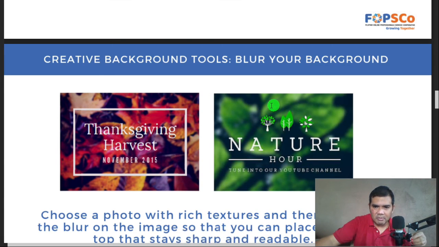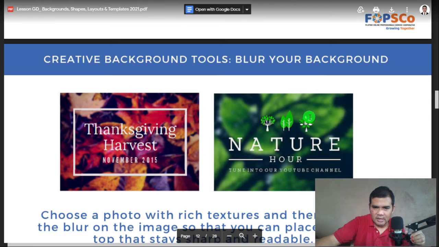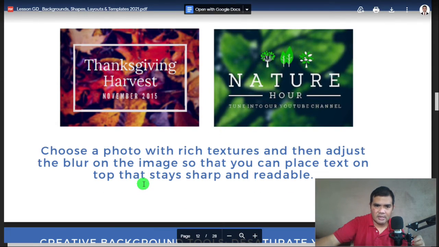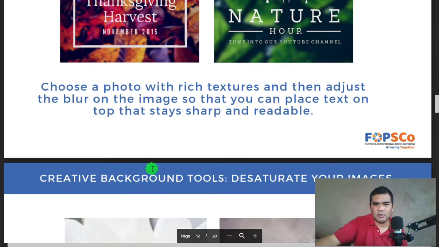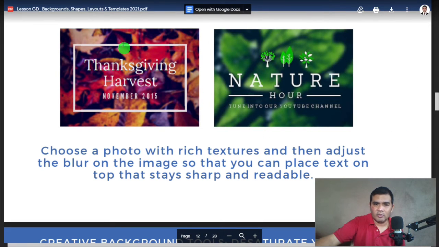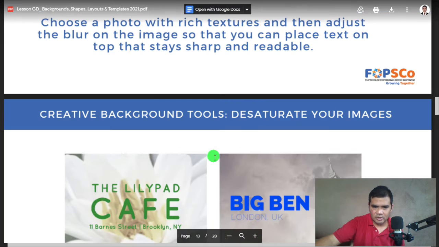Maganda rin itong magbablur ka, kasi ang gusto mo lang din talagang i-focus itong font mo. Gusto mo lang din kasi ma-highlight din yung background mo. But you're going to blur it. Okay? Blur it. Choose a photo with switch textures and then adjust the blur on the image so that you can place text on top that stays sharp and readable. Yes. With this now, with the blur background at your back, you can now clearly read the text in front or the message.